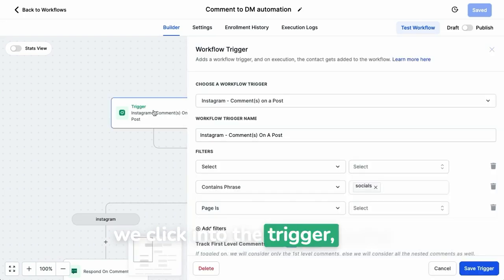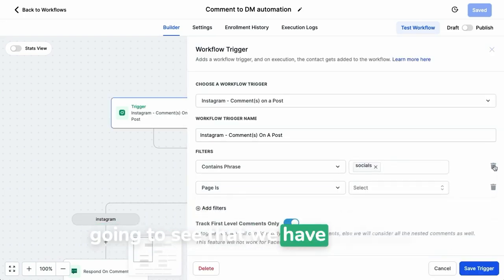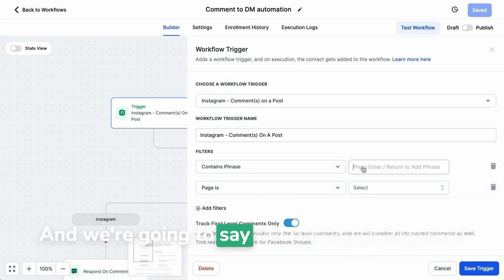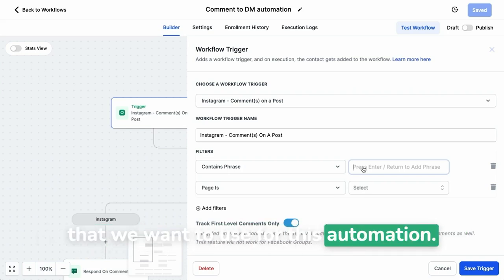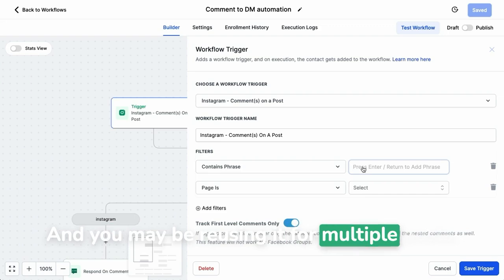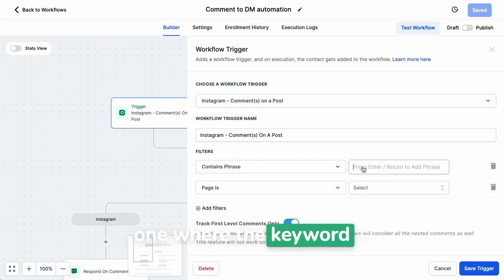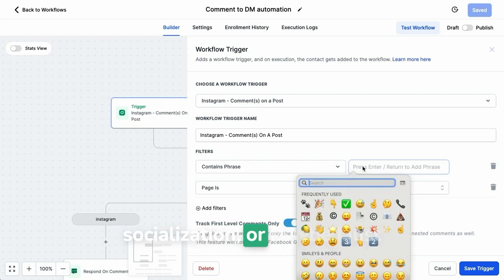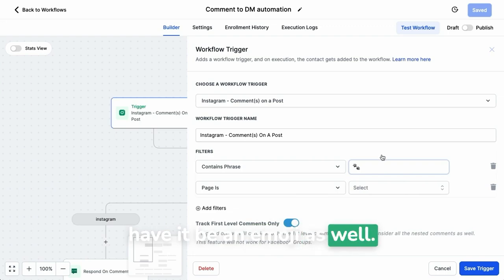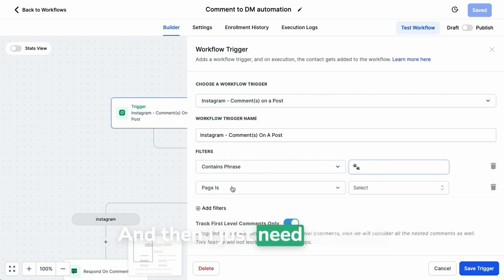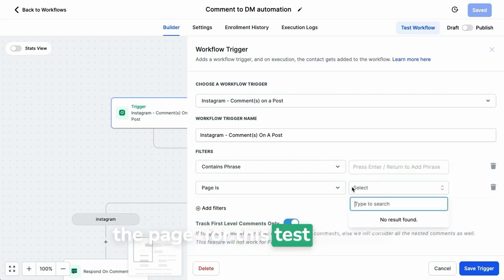If we click into the trigger, we're going to see that we have a phrase. So if we want it to be contains phrase, and we're going to say the particular keyword that we want to use for this automation. And you may be reusing it for multiple posts. So for example, I might have one where the keyword is socialization, or maybe I just have it be an emoji as well. And so then we could reuse this automation for multiple posts. And then I just need to select the page. For this test account, I do not have any pages connected. That's why we're not seeing that.